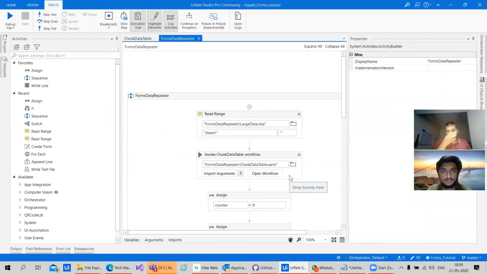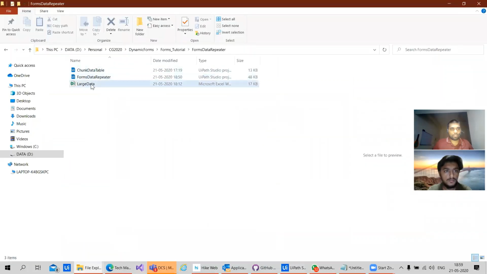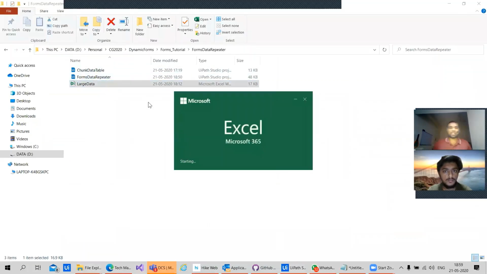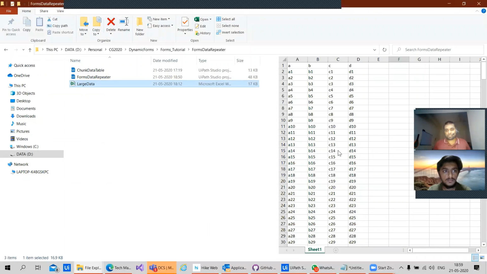All I did is read some data which is there in some form. Let's see that form as well. And here we have a large data set for us, around 303 or 302 rows. We cannot show all the 302 rows in the form, as it will be a cumbersome process.